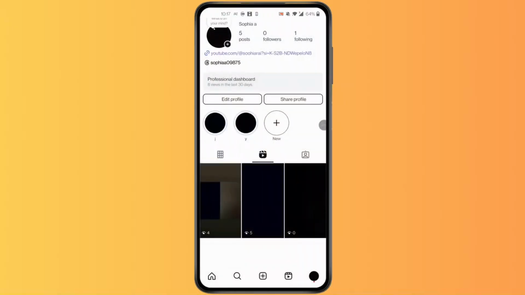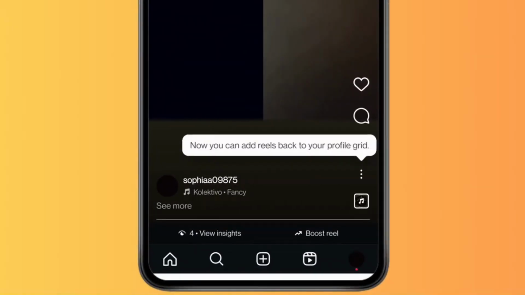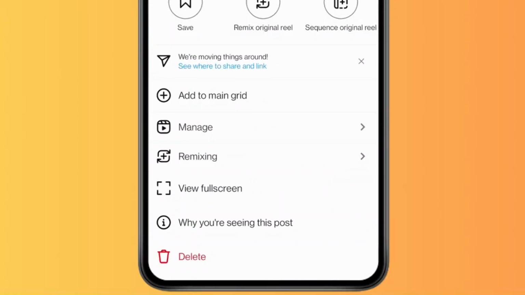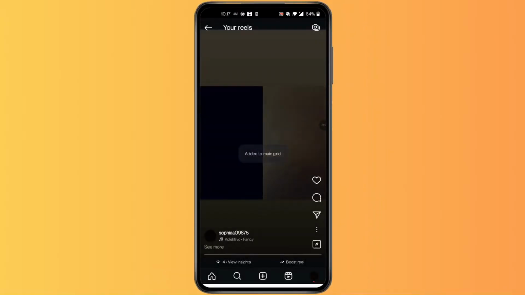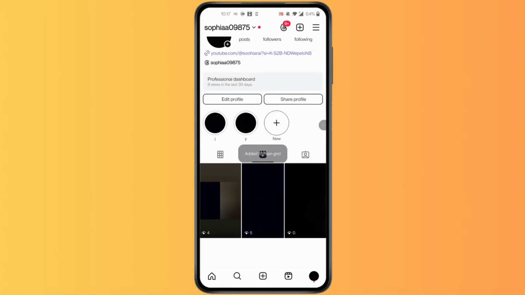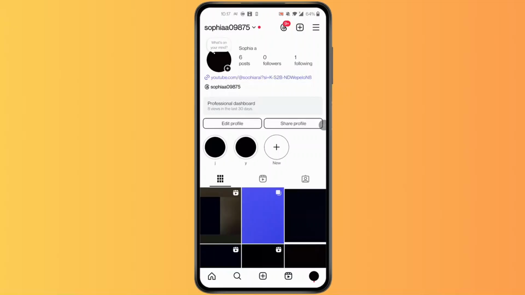Then click on the reel you want to add to your main grid. Click on the three dots at the right side. After that, you will find the Add to Main Grid option. Click on it. After you've clicked on it, go back and you will be able to see the reel on your profile grid. And this is how to add and remove Instagram Reels from profile grid.